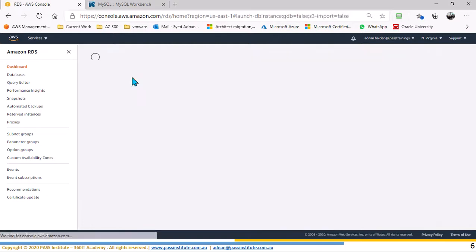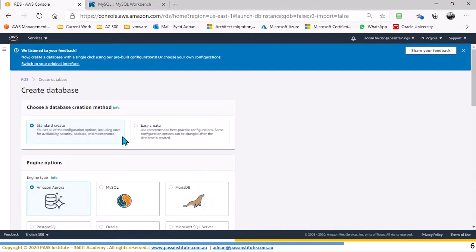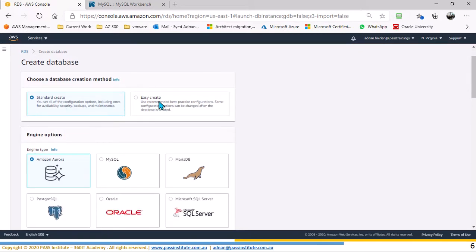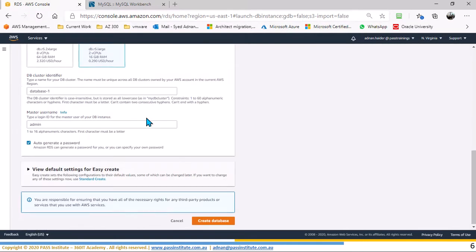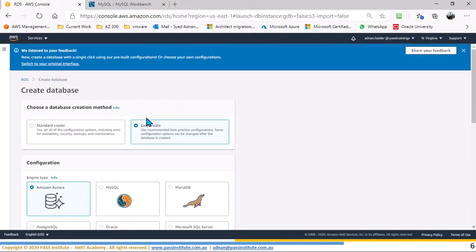So here we are going to create a database. Once you create a database, it gives you two options here, standard create or easy create. If you select easy create, it will select a lot of things for you. So there is not much flexibility here. It gives you fewer options, and it will let you choose just key options. But in our case, we are going to go with the standard create option.